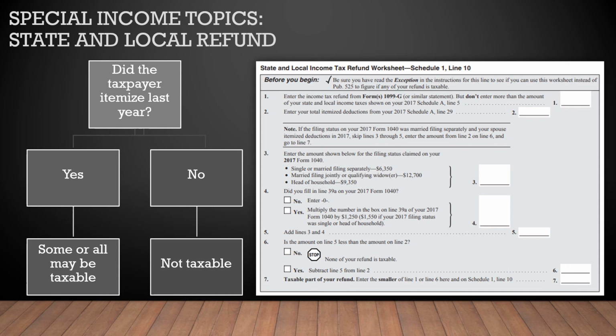Now we'll move on to a couple of special income topics, and the first of these is the state and local refund. So we might see this if, say, in a previous year before the tax year that we're looking at, our taxpayer either lived in Oregon or maybe they worked in Oregon and they aren't for the current tax year. But they might receive a state income tax refund.